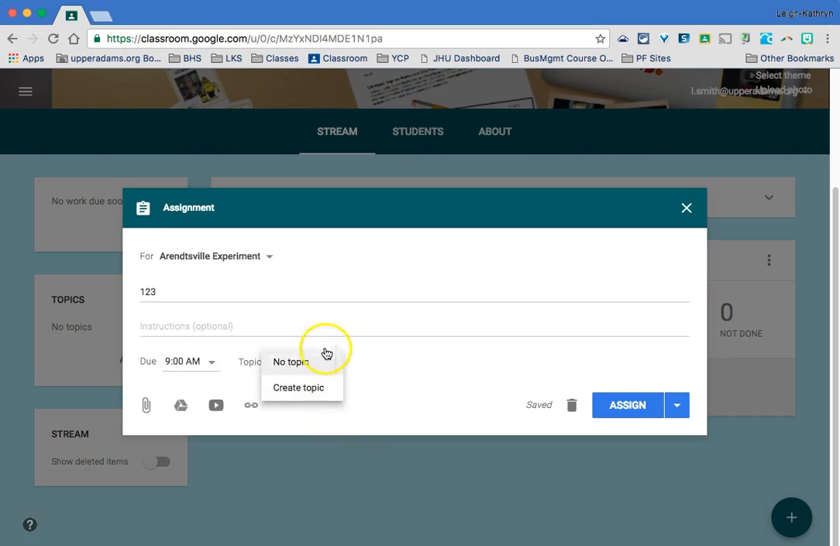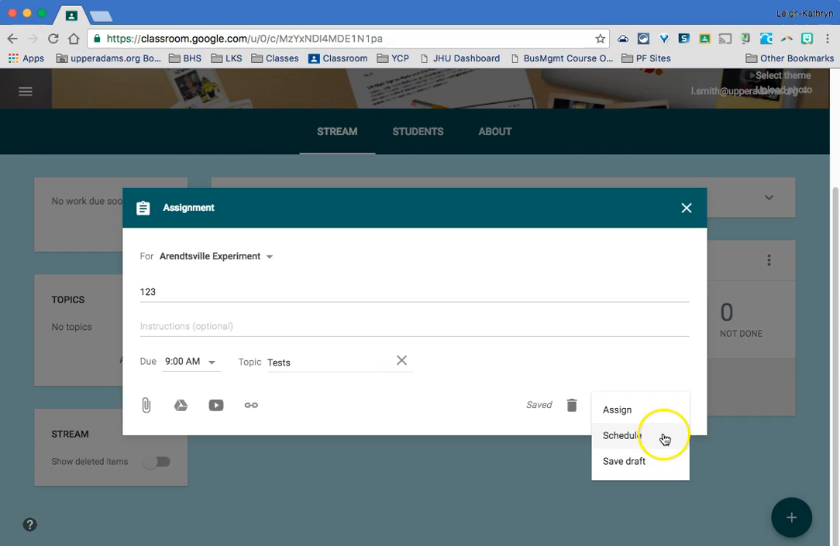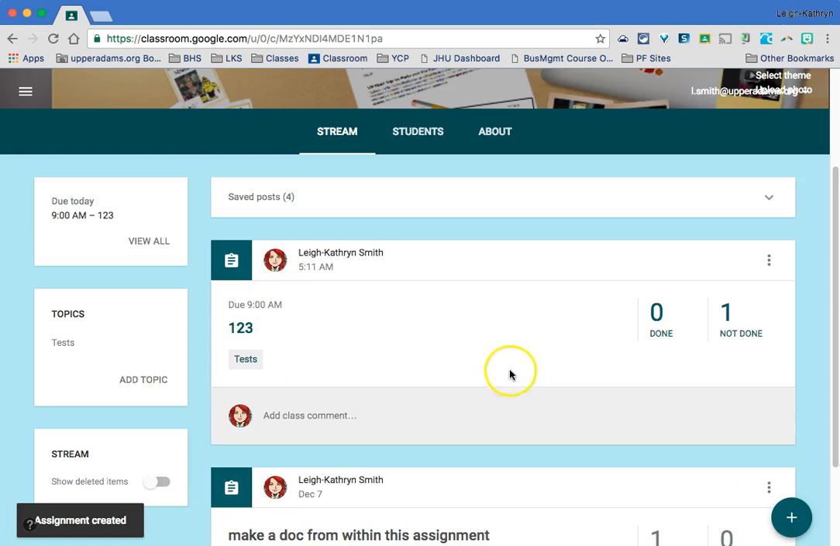I can choose a topic. If I don't have a topic, I can create a topic. Maybe this is tests. And so I click over here. It was saved, so there's my topic. Again, I can either schedule this for a specific date and time. I can save it as a draft if I'm not ready for it, but I'm just going to assign it for now. I don't have an attachment or anything, and so you can see there's my topic right there.